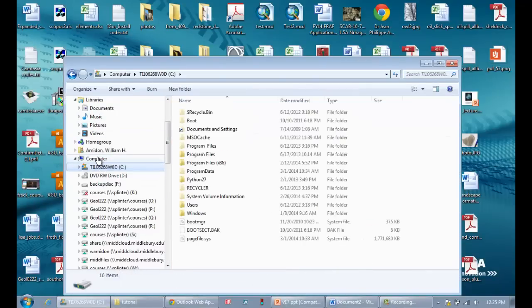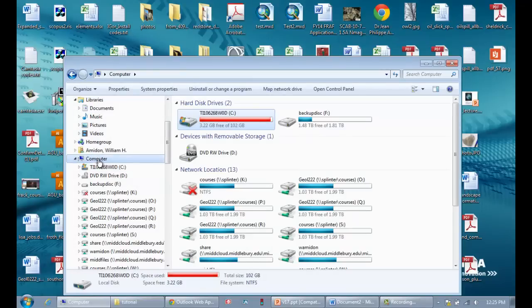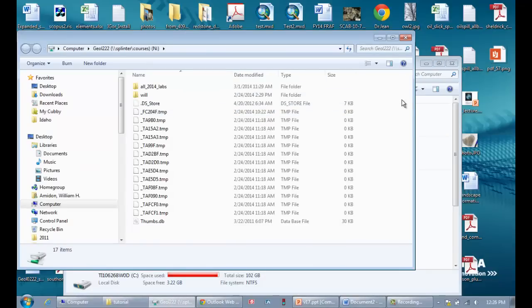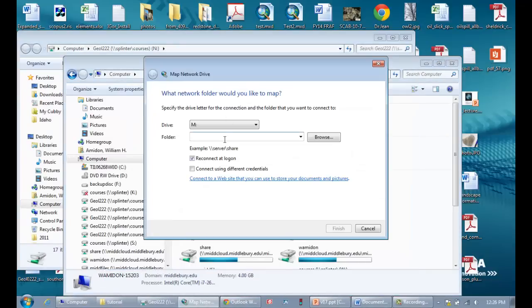So the first thing to do is to map a network drive, and to do that you need to go to the computer icon. When you're there you'll see this map network drive, and I'm actually going to map two drives. I'm going to map the main course folder, splinter/courses/GL222. Then I'm going to map another drive, which is going to be my own personal student folder. So splinter/ggstudents/wamedon.